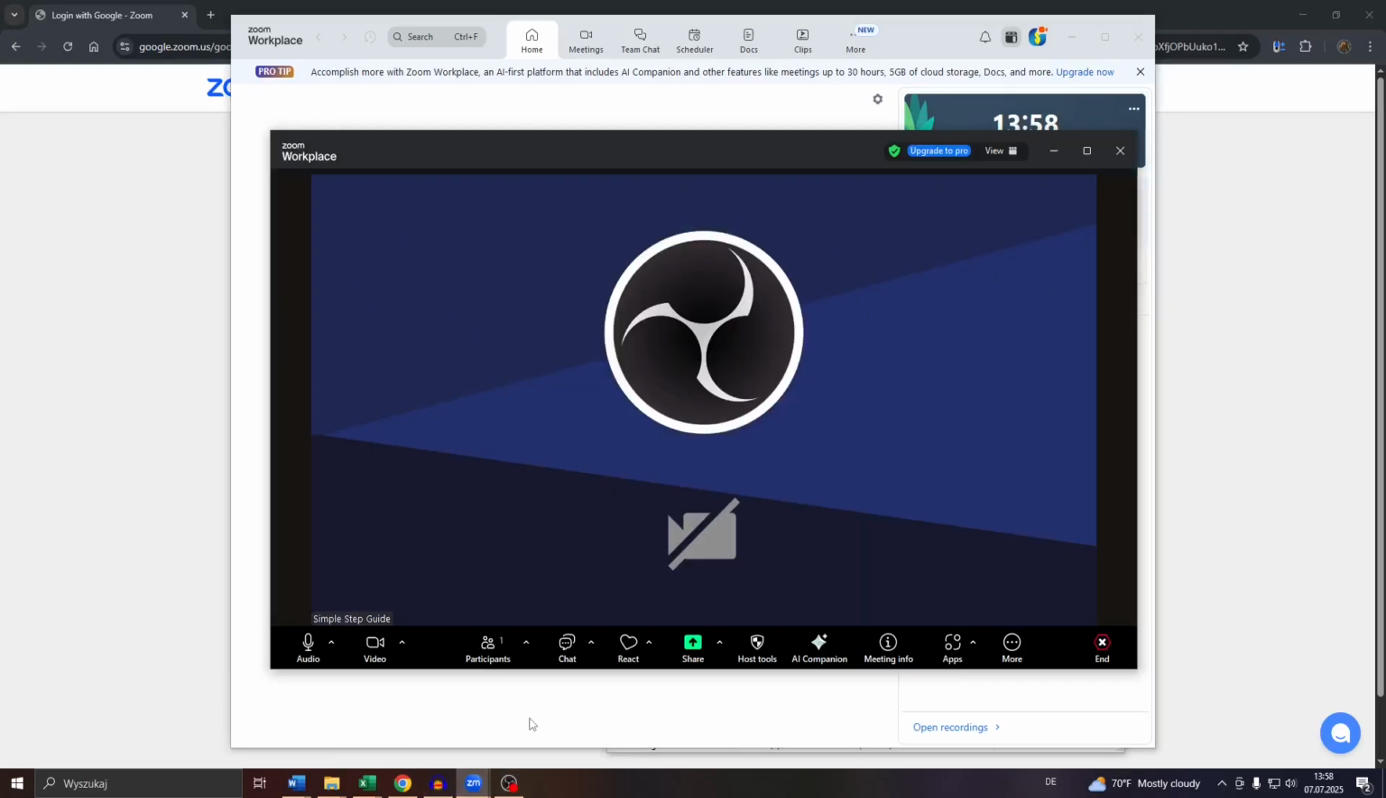Hey guys, what's up? In this tutorial you will learn how to fix the unable to detect camera issue in your Zoom meetings really quickly. So let us get started. Now it is very simple, guys. There are a couple of possible fixes for this issue, so let us guide you through this.